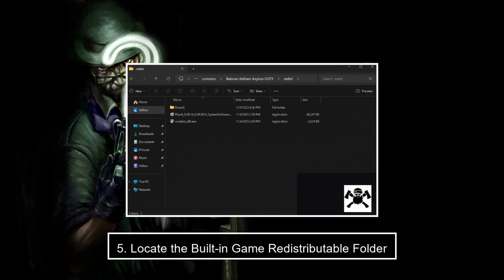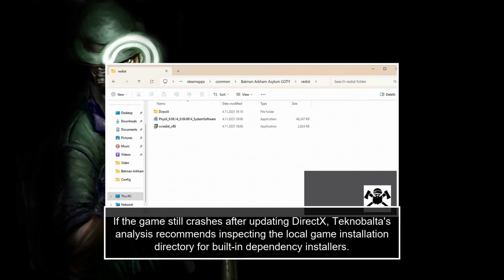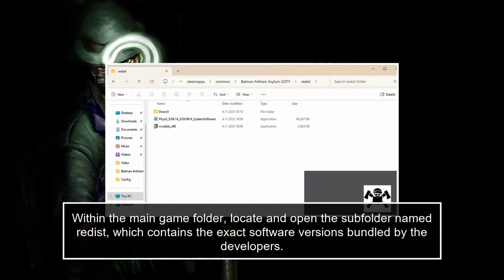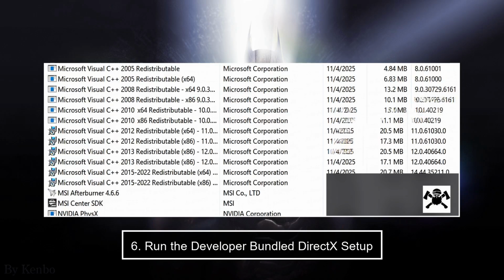5. Locate the built-in game Redistributable folder. If the game still crashes after updating DirectX, Tenebalta's analysis recommends inspecting the local game installation directory for built-in dependency installers. Open your Steam library, right-click Batman Arkham Asylum GOTY Edition, select Manage, and click Browse Local Files. Within the main game folder, locate and open the subfolder named Redist, which contains the exact software versions bundled by the developers.